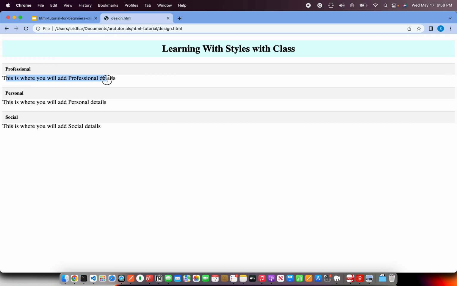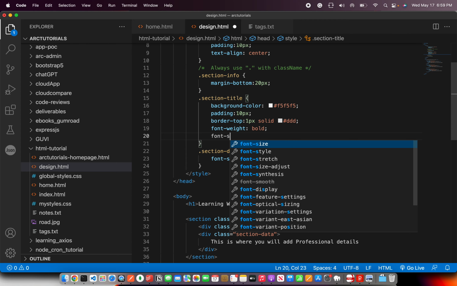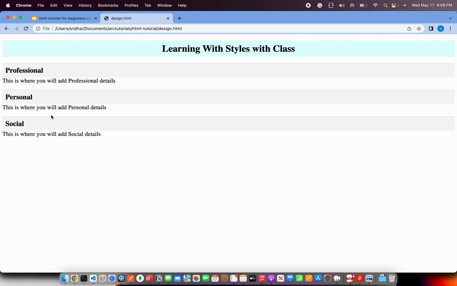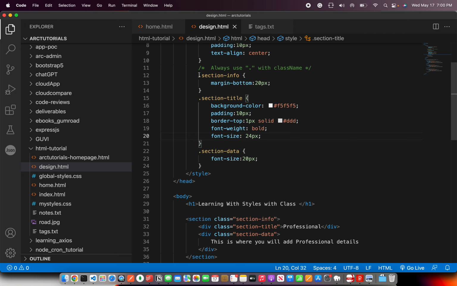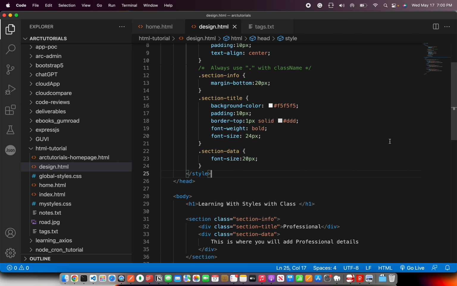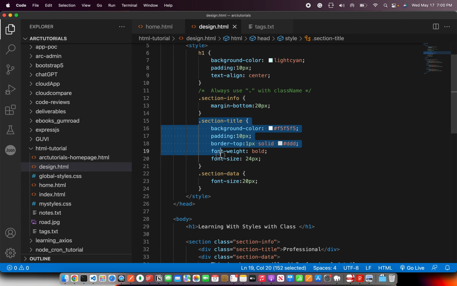Now see, they're all big, right? Now I want the section title to be bigger, so 24 pixel. Now they are even bigger. So see how beautifully you can just control the entire CSS with just a few lines of code and a few classes. The entire page can be designed neat and clean, right? So that is where basically class is used. Class can be given to multiple elements in the page. Class is mainly used so that you can control it via CSS or style sheet.